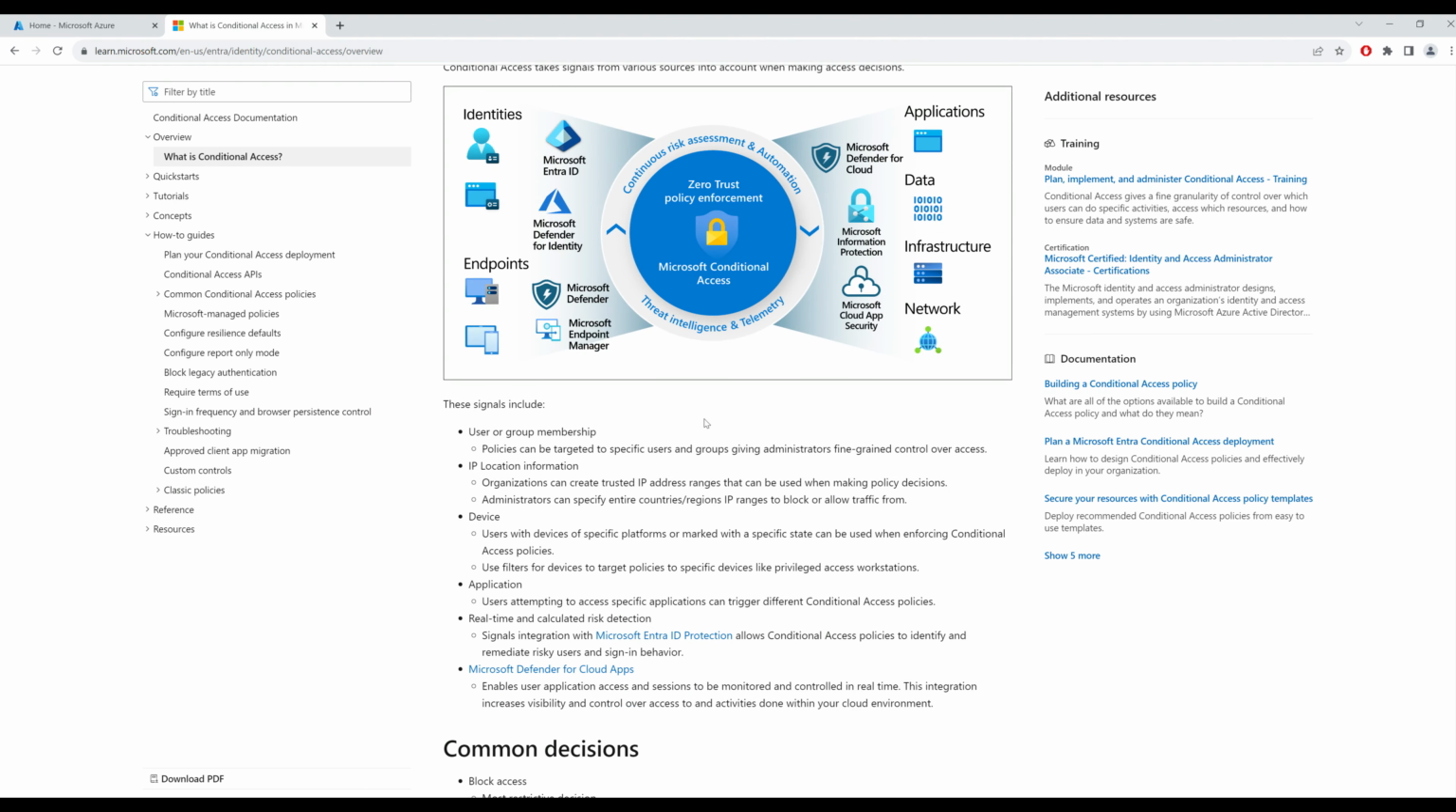And let's talk about some signals. Now, signals can be users or group memberships. Signals can be an IP location. So your organizations can trust a certain IP address or can block a certain IP address. Authenticated devices, they can log in from certain devices and they cannot log in from certain devices. Applications, real-time and calculated risk detection.